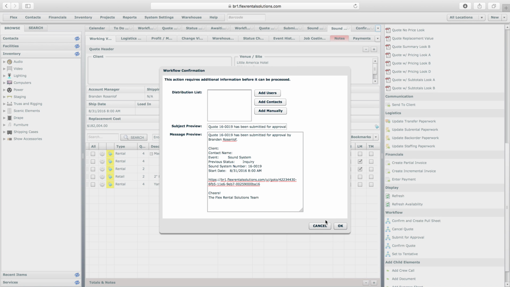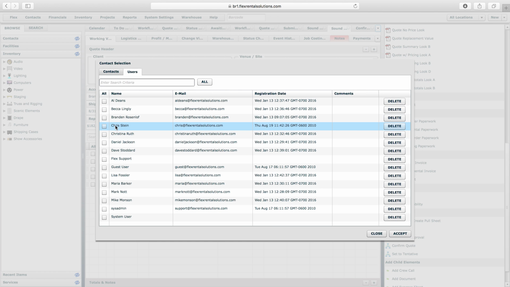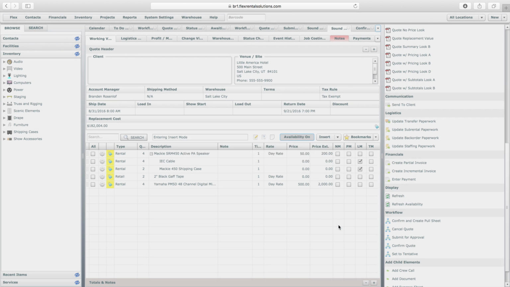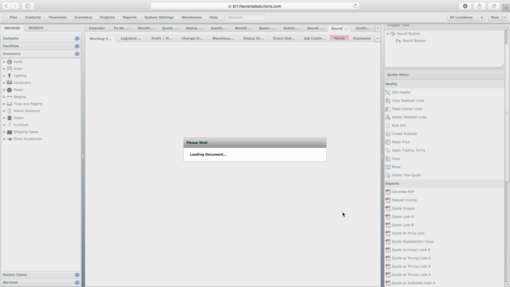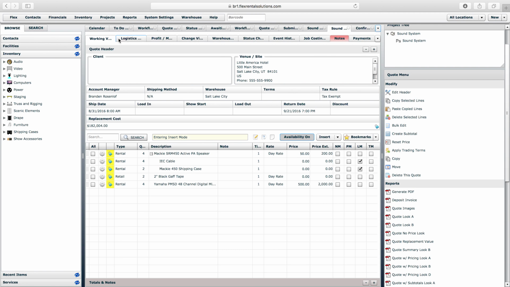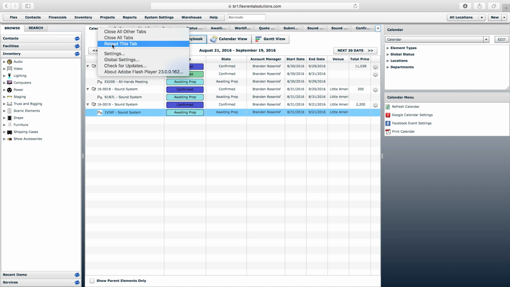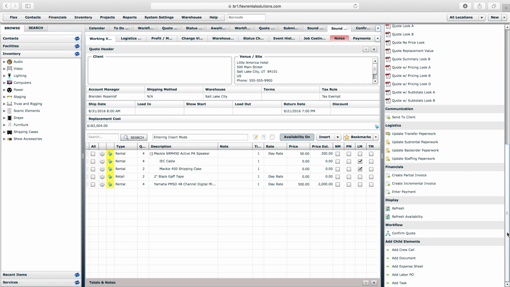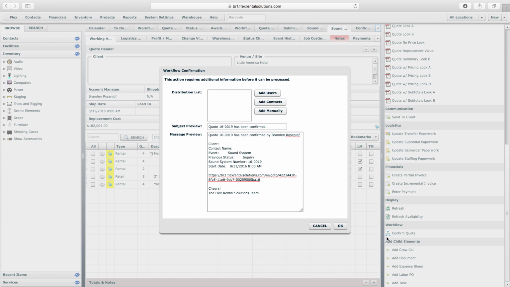But let's click submit for approval. It sends out that workflow job email template of submitted for approval. I could manually add users if I want to, so I could send that to Chris if I want. And then once I'm in the submitted for approval state, let's go back to our calendar. Notice the status is still inquiry, but, and then the last step, of course, I would come and confirm that quote.